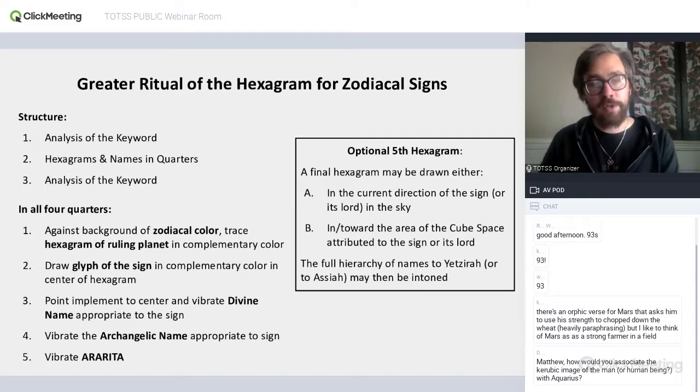The only real differences are that instead of using the planetary colors, we're going to use the zodiacal colors instead, and I'll show you those in just a minute. We're going to use the same hexagram as the ruling planet. It'll just be traced in the zodiacal colors rather than the planetary colors. Then in the center of the hexagram, you'll draw the glyph of the sign rather than the glyph of the planet. And then you'll use the divine name appropriate to the sign, as well as the archangel appropriate to the sign rather than the planet. And then you'll vibrate Ararita.